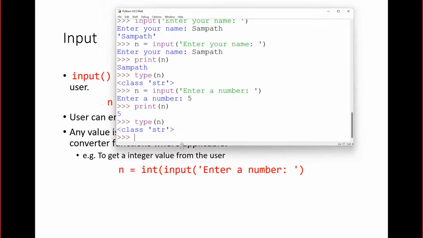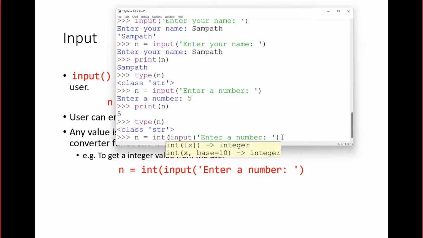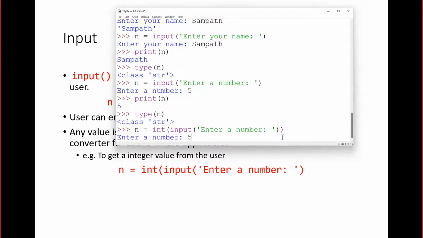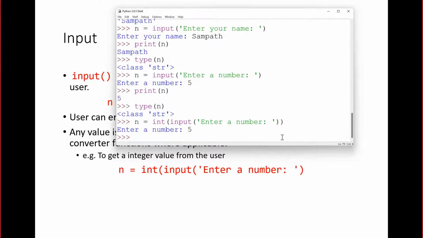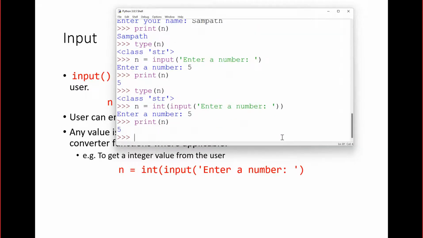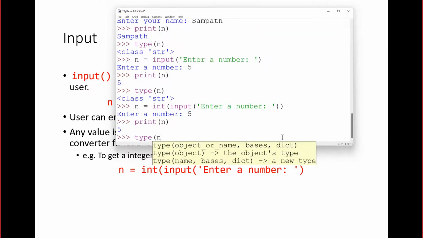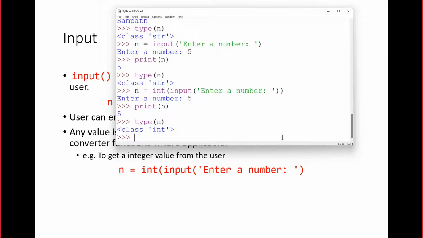So we need to convert with a function. What I'm going to do is get this again, and within that I will put int. So the outcome is whenever the user enters something, it will be taken as a string, and then you convert it into a number. So if you press 5, print n will print 5, and type n will tell us that it's an integer value.